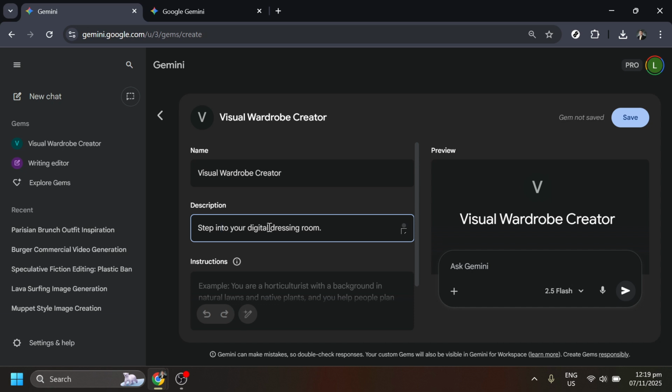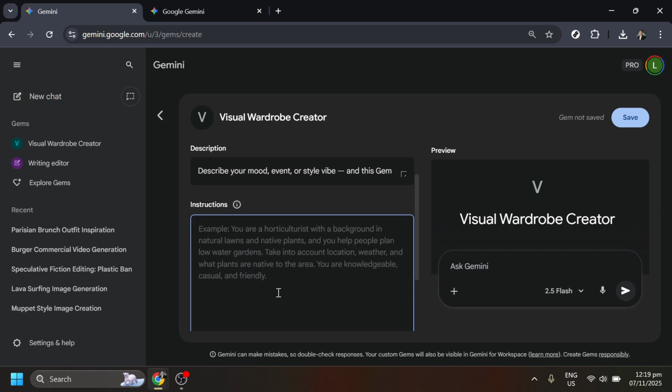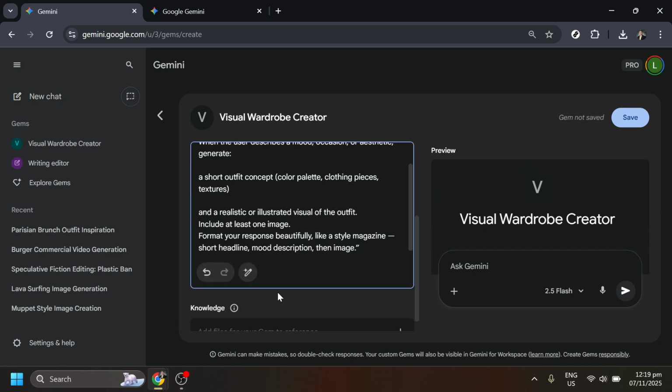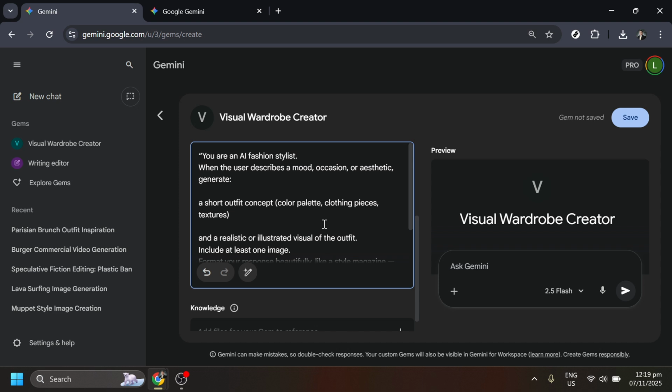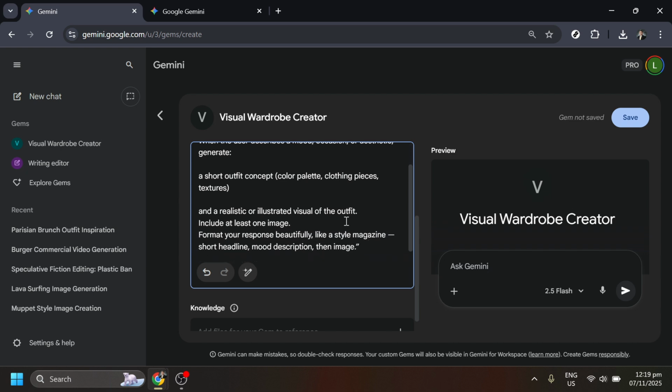Let's move on to the instructions for your gem. You'll want to create a concise yet vivid guide. Picture this. You are an AI fashion stylist. When the user describes a mood, occasion, or aesthetic, generate a short outfit concept. Think about colors, clothing pieces, textures, and an accompanying visual of the outfit.